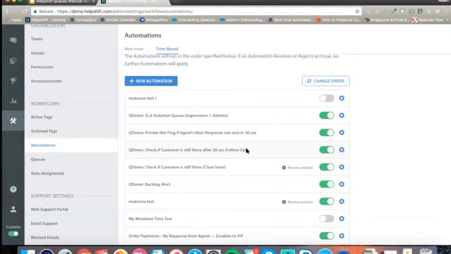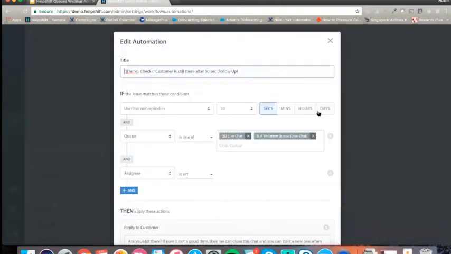So how do we do that? Well, there's two time-based automations. Of course, they're in a certain order for a reason. We have a follow-up and we have a close issue, right? So let's look at the follow-up, right? It'll be very similar too. And we have this really great duplicate function that allows you to just modify and then save as well.